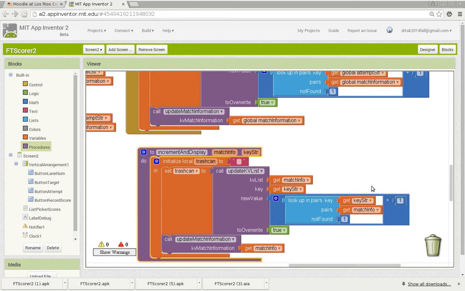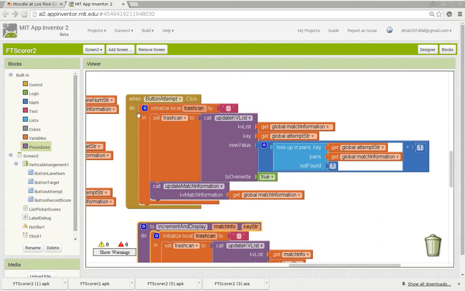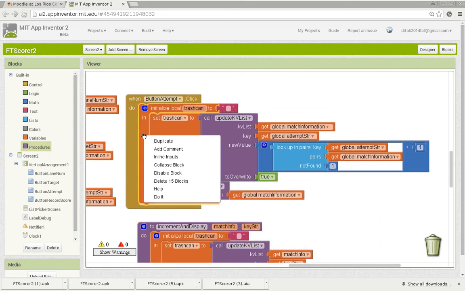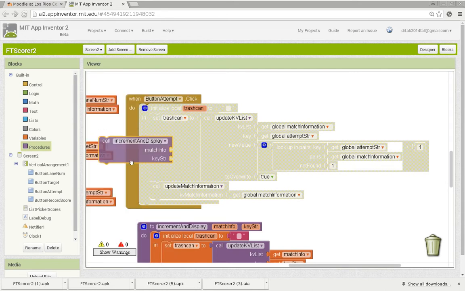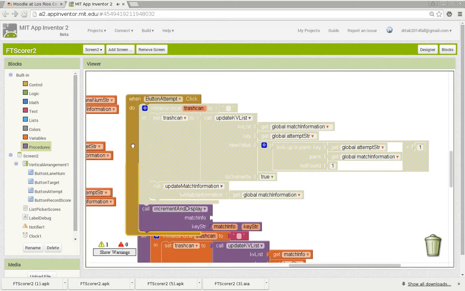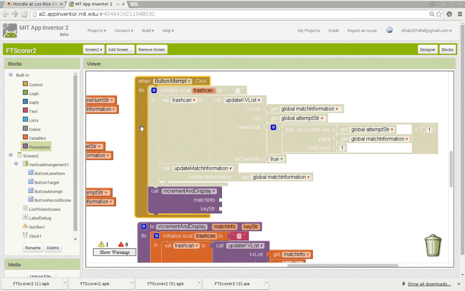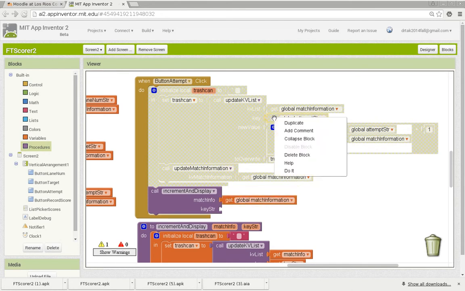So with this done, we can now take out this block here. Before I take it out, I'll just deactivate it by disabling the block, and then I will insert a call to increment the display, so that we can test out whether the subroutine is working or not, without risking losing the original code. Match information is my global variable match information here. So we duplicate it, stash it here. And the key is a temp string, so we'll duplicate this one and put it here.